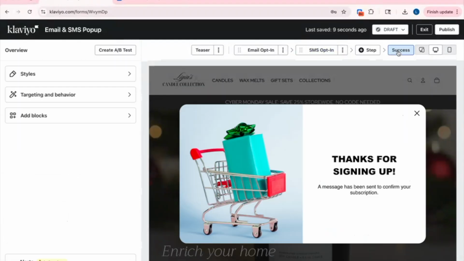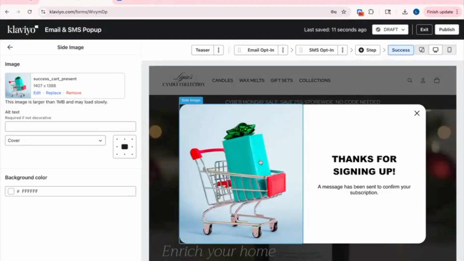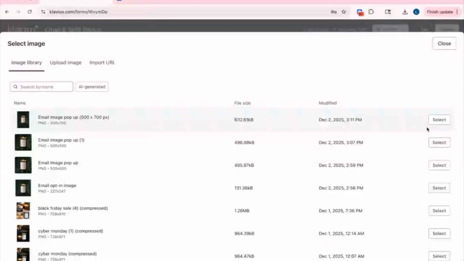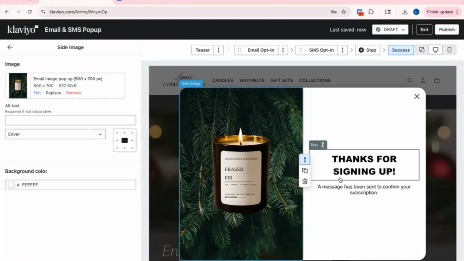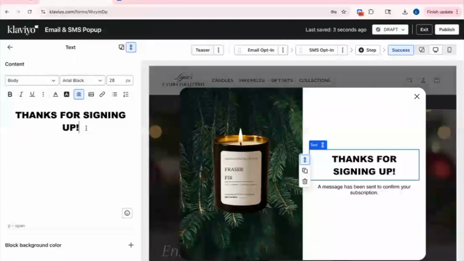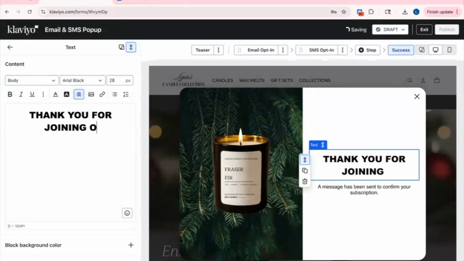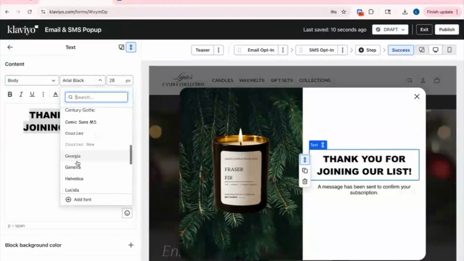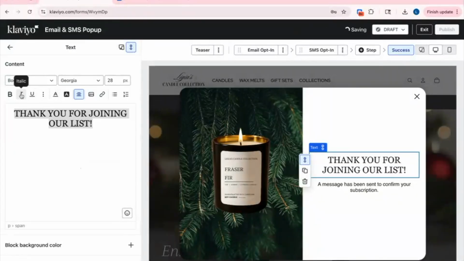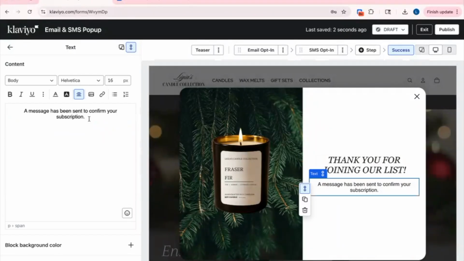Now the success page. So once they finish signing up, this is the page that they're going to land on. Again, I want to change this photo, so I'm just going to put the same image there. And then I want to change this verbiage to match my brand again. So instead of thanks for signing up, I'm going to do something like, thank you for joining our list. And then I'm just going to edit this again to be the font that matches my brand, making it a little prettier. You want it to stay cohesive too. Make sure all of your fonts are the same across every single sign up page, so that way it doesn't look weird.